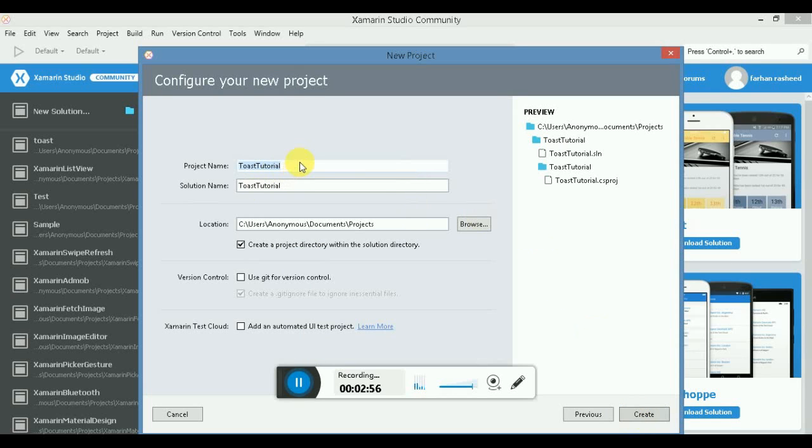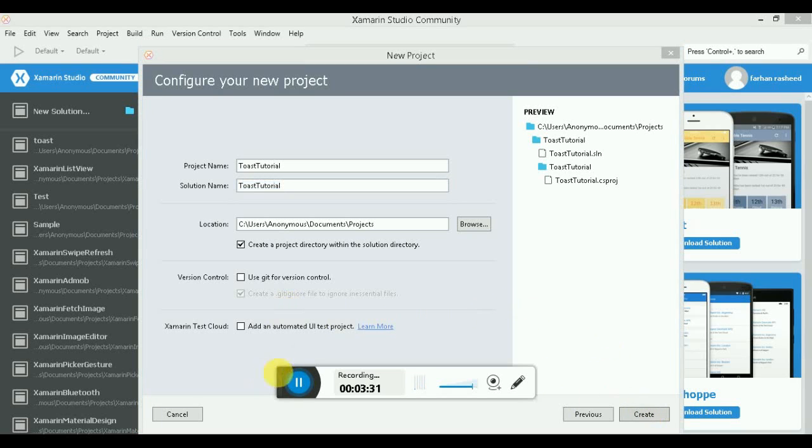After that, it will display a new window about the configuration of your new project. First is your project name. You have to name your project. I have already named it Toast Tutorial. Then the solution name. Then here is the location of your project, where your project will be saved. Then is create a project directory within the solution directory, you have to check this option. The remaining options we will cover in future video tutorials. Now next, you have to hit the create button.